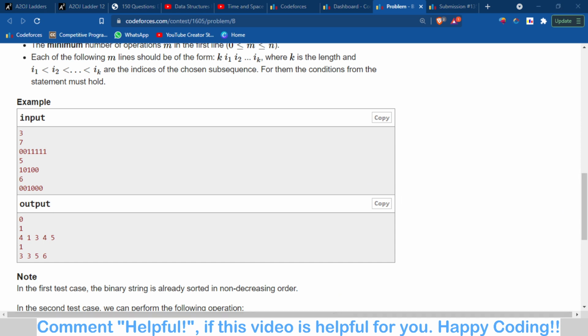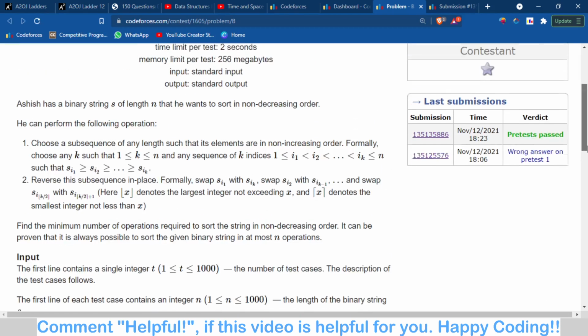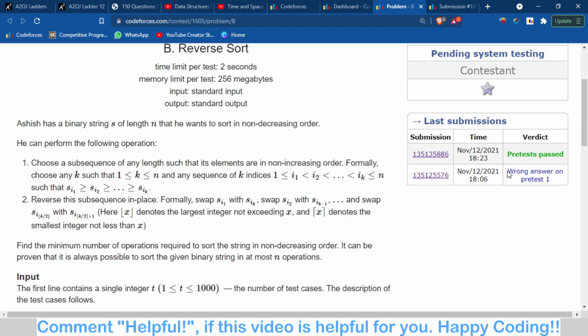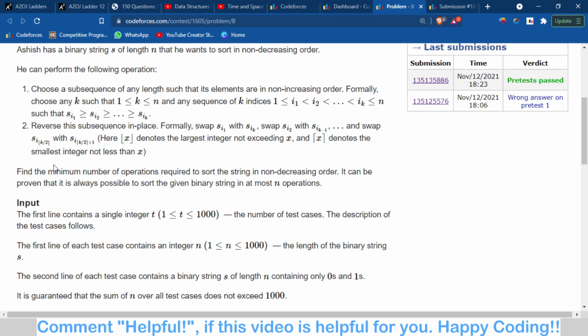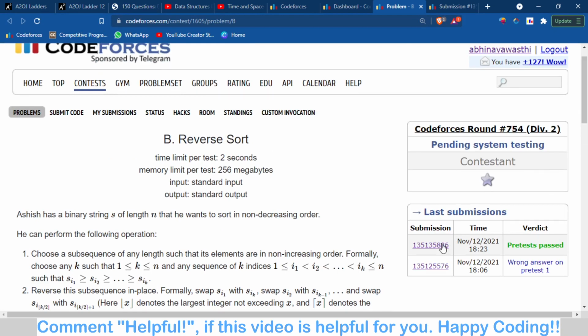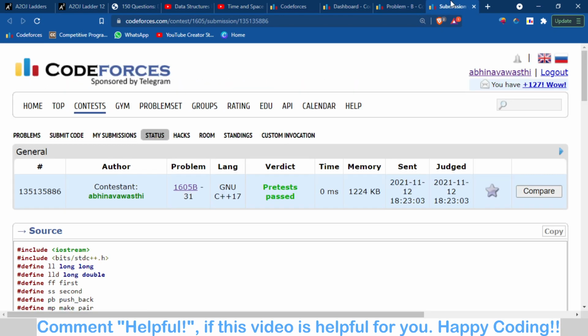So this is basically the code. Now let's move towards the code part. First I got it wrong on pretest 1 only, because I had not seen the minimum number of operations condition. I just did it with any number of operations, just to solve the problem. But we have to do it with the minimum number of operations. Okay, so this is our submission.